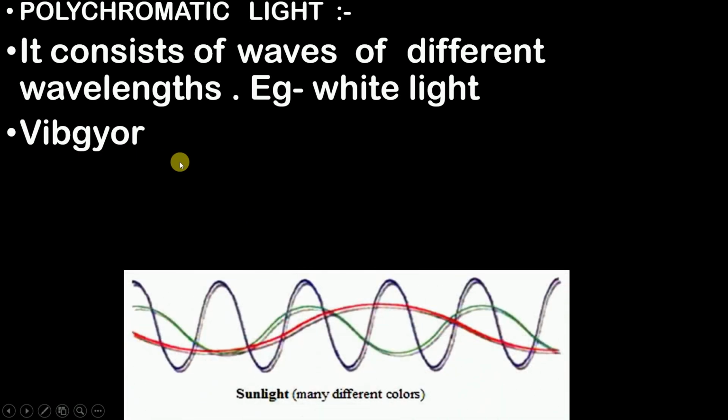And the second one is, what is a polychromatic light? A polychromatic light is nothing but a light which has waves of different wavelengths. For example, your white light. As we all know, white light consists of 7 different colors: violet, indigo, blue, green, yellow, orange, and red. Since this light has different colors, the different colors will have different wavelengths, and as a result, white light becomes a polychromatic light.